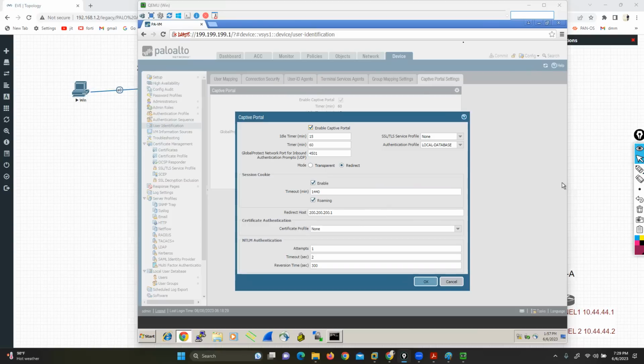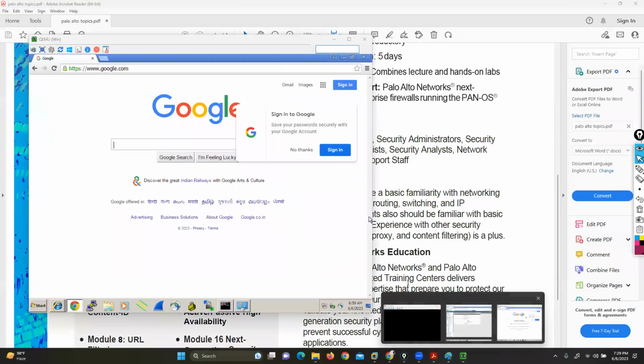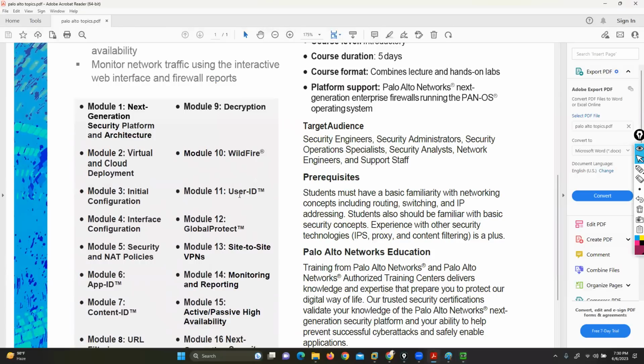This is our user ID concept, this is our topic. So this inside machine can now access anything, but only for 60 minutes. After 60 minutes, he needs to authenticate again to access any network resources. Clear now, this topic? It's a small concept, not a big concept. This is user ID.